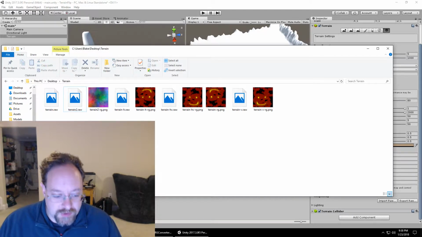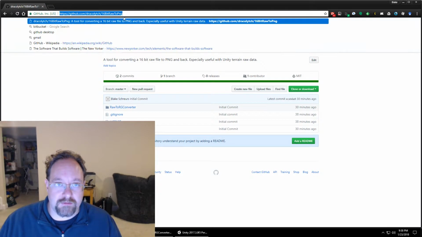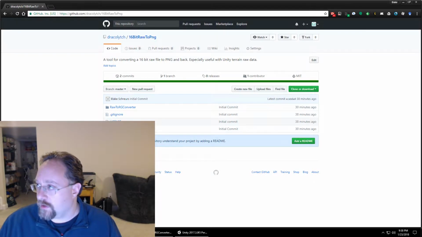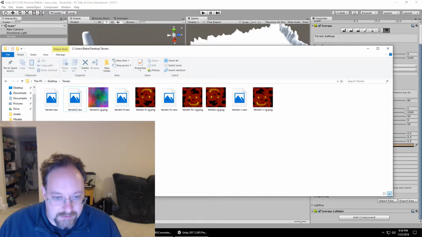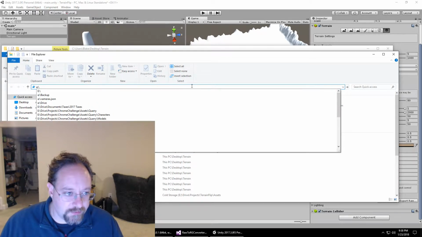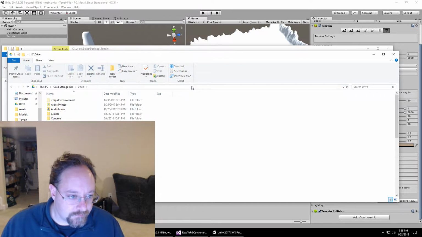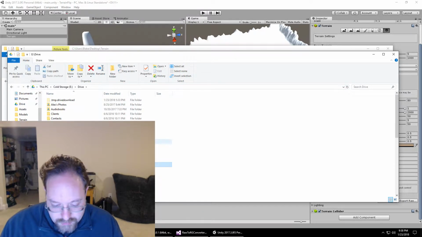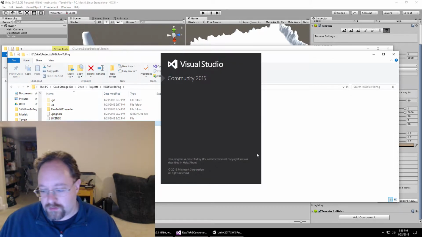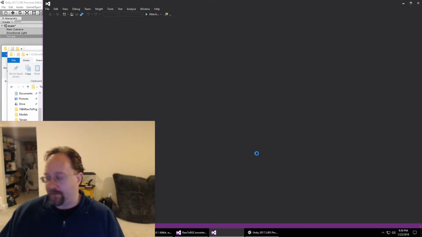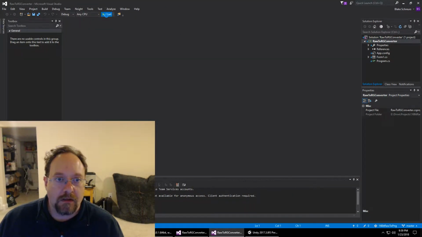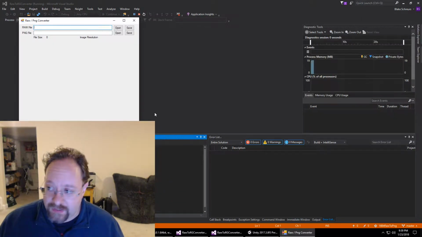So what you do is you come to this Git repo, and this is, again, MIT licensed, and you can go ahead and just clone that, download that, whatever. And I have a copy in my projects folder. So we can see 16-bit to raw, and I'm going to go ahead and just open that puppy up. Here we go. All right. I'm going to hit start. The code behind this, again, very simple.